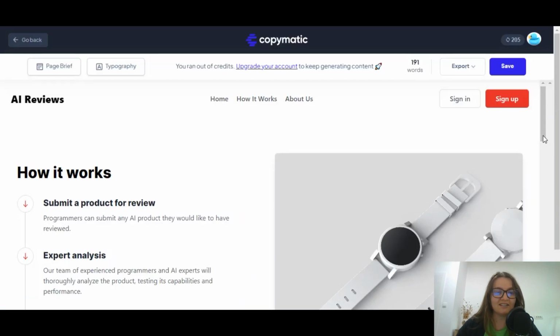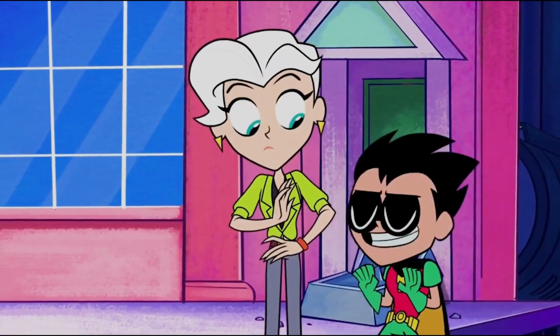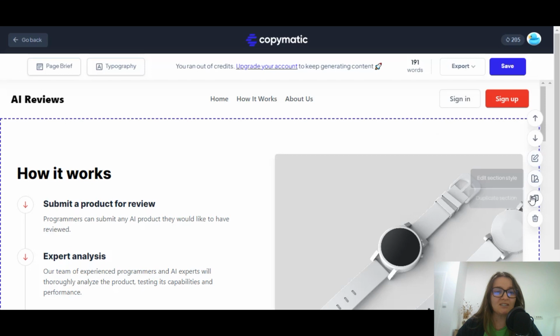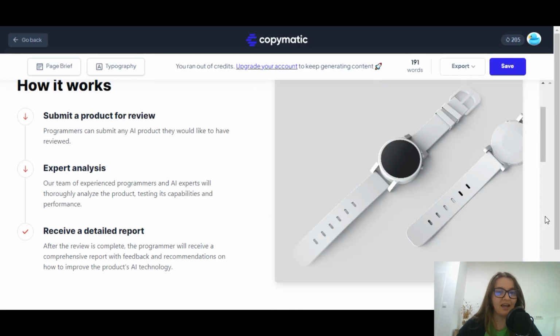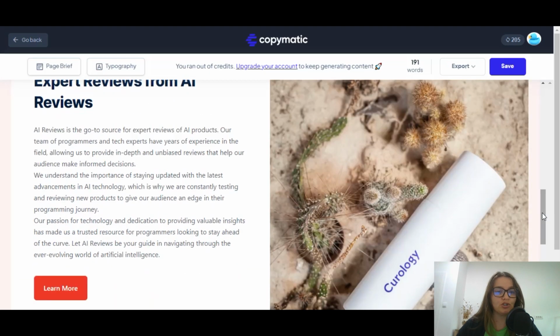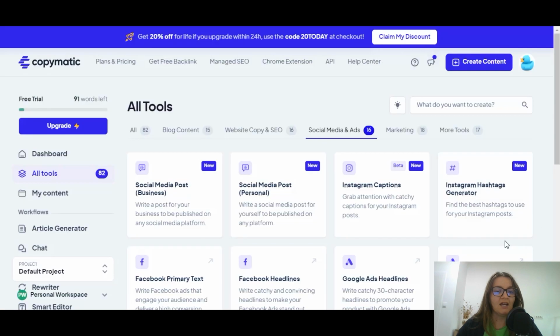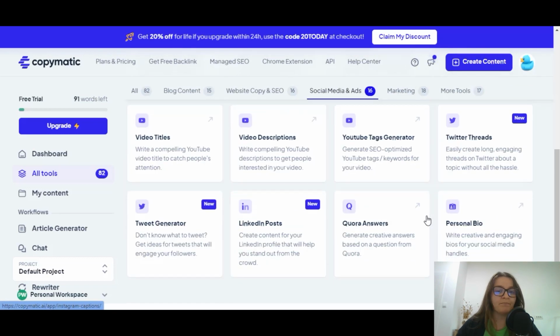How cool is this? The best part is that you can edit every single detail, change the text position, colors, and then save or export your landing page. The most popular tools are the social media ones, of course.